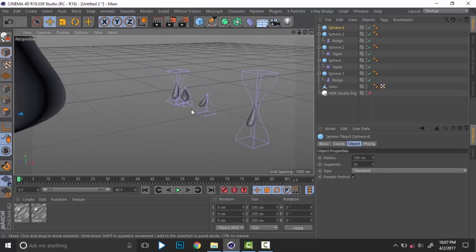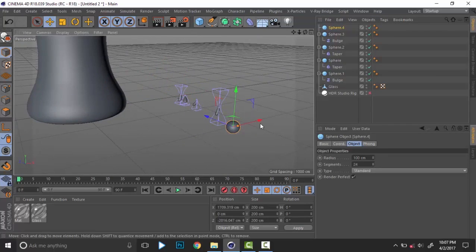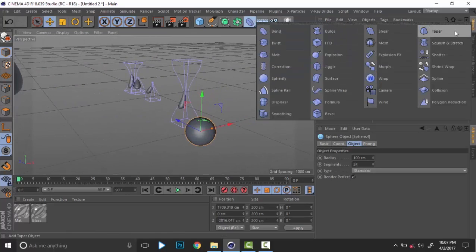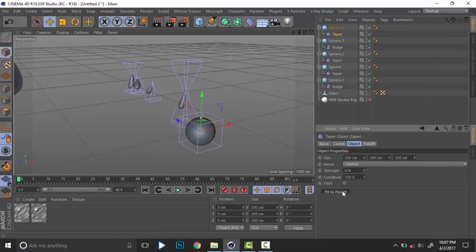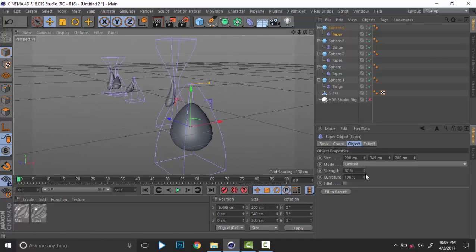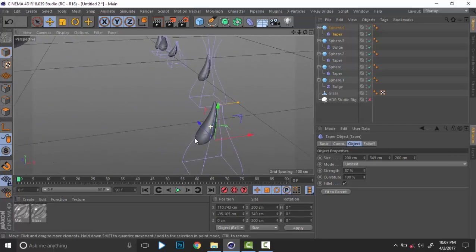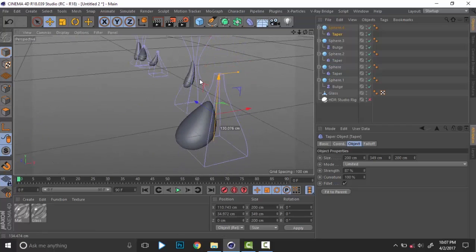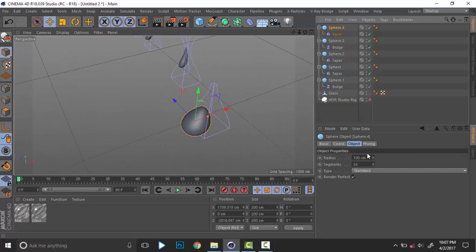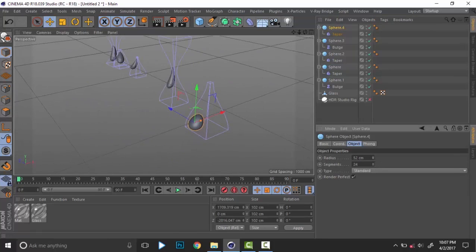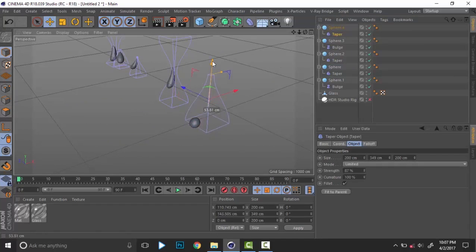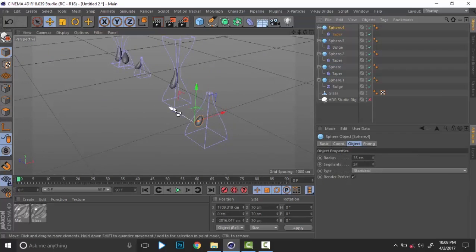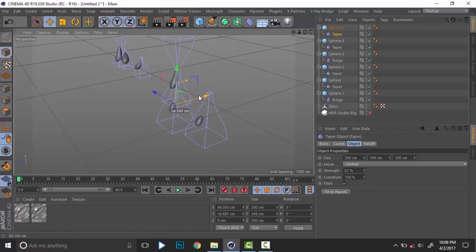Okay, create another sphere, and we are making different types of drops. Now we are using taper. Fit it to parent and increase the strength. Different types of drops.